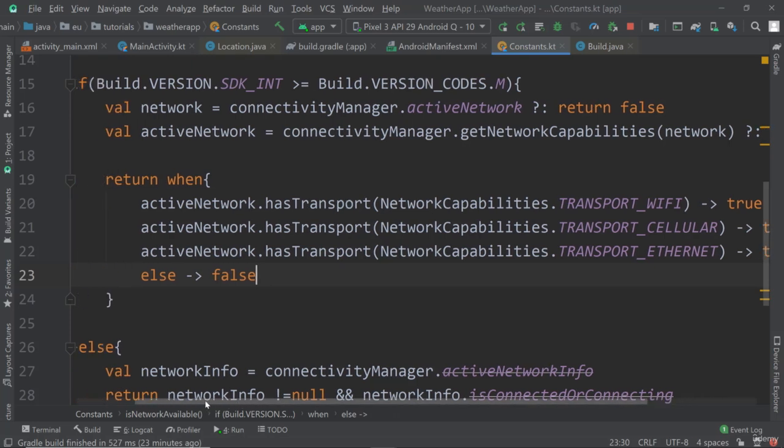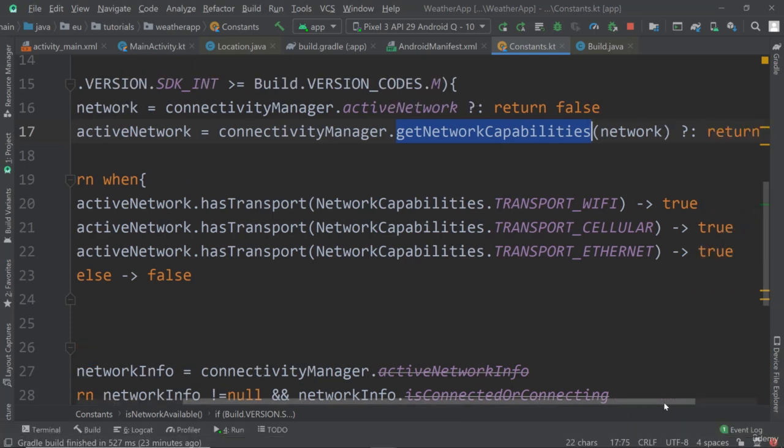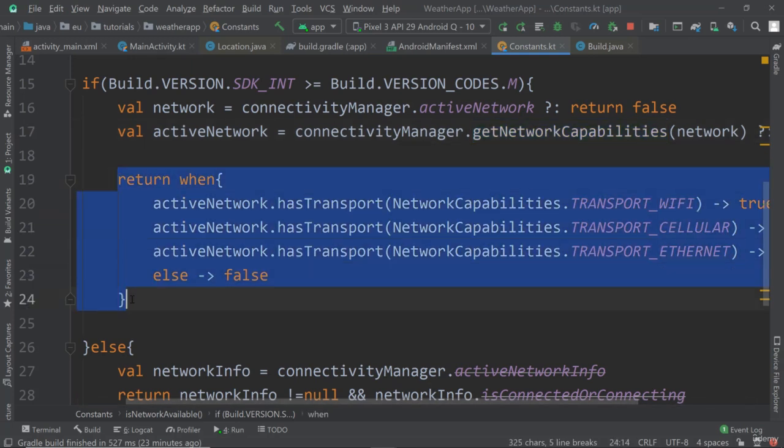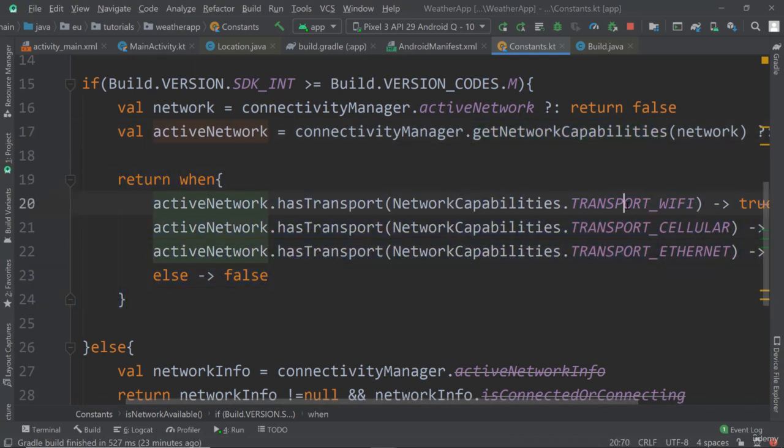Okay, so what we're doing here is we're checking for the version. If it's a newer phone or a newer version on the phone, we get the network first, so the active network. If it doesn't exist, we will return false. Then we use this active network to check its capabilities, and if it's null, then we return false here as well. Then we return true in the case that we have Wi-Fi, cellular internet connection, or Ethernet. And if we have none of those three, we will also return false.